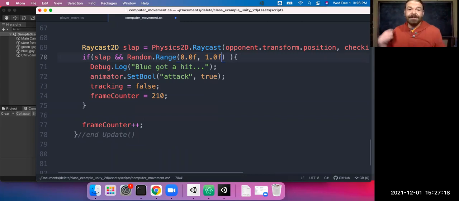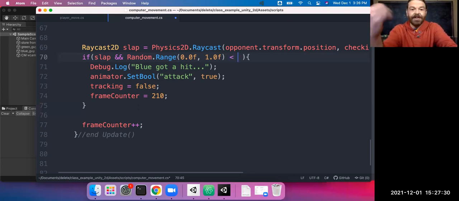0% is 0.00 and 100% is 1.00. So a probability, a chance of something happening. Let's say 1 in 5. If this random probability is less than 20%, that means there's a 1 in 5 chance that the computer's going to slap us. Maybe that would be good for the game. Maybe we need to increase that, adjust it. Again, another number to just kind of mess around with.